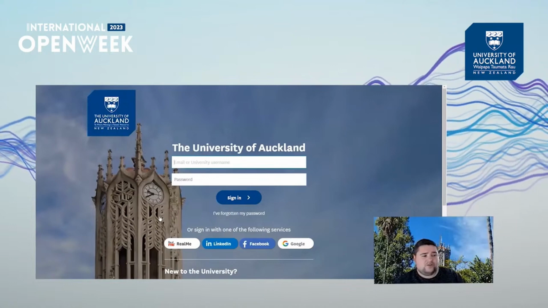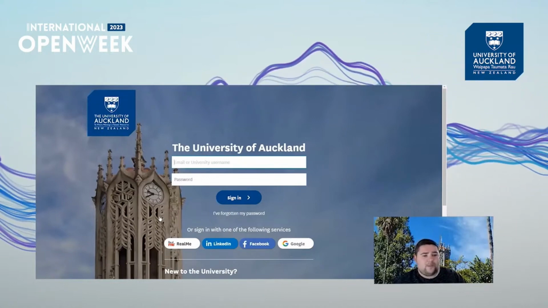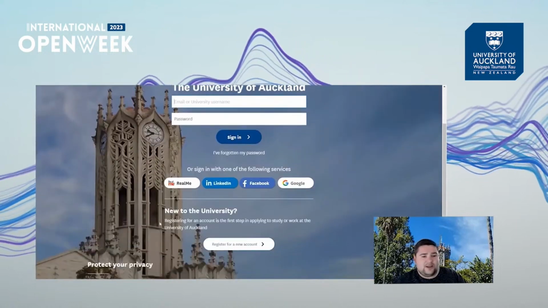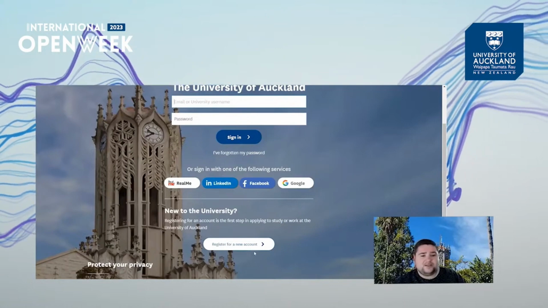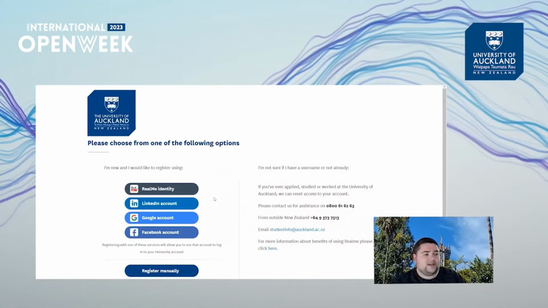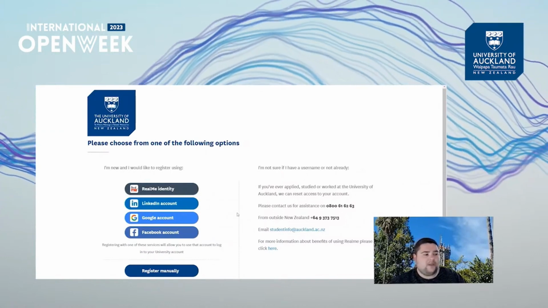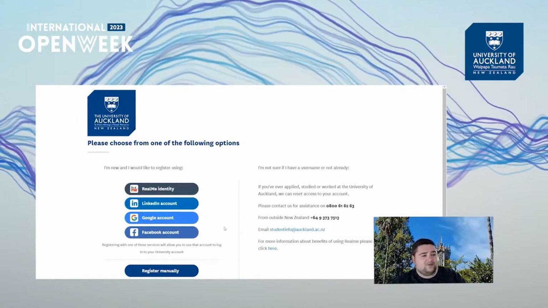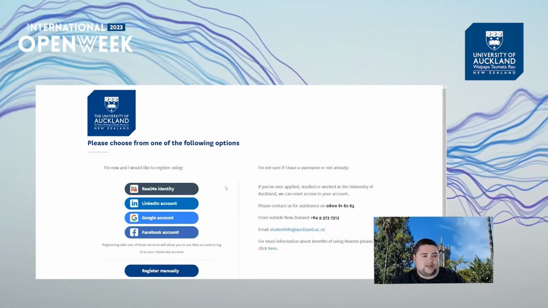If you're new to the University of Auckland, you won't have a username and password, so you will need to create one. To do this, you'll just need to scroll down here, and in this section where it says New to the University, you can click the button that says Register for a new account. If you have any of these accounts, then you can register using them and your details will be carried over. There will be some information that isn't captured by any of these providers, so you will be asked to enter these at a later stage.